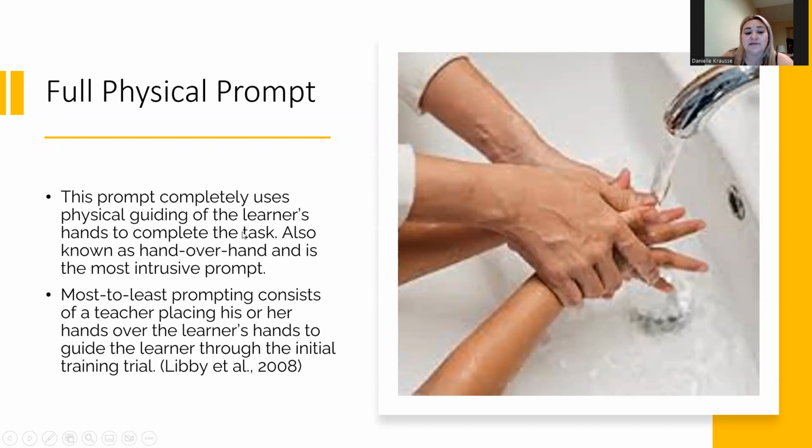So most to least prompting consists of a teacher placing his or her hands over the learner's hands to guide the learner through the initial training trial. This is by Libby 2008, and it is the most intrusive prompt again.